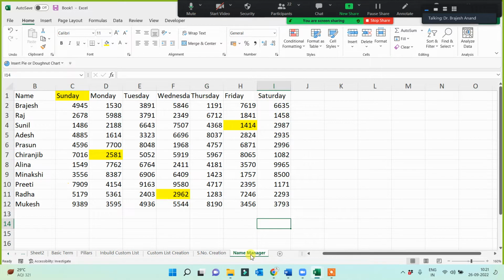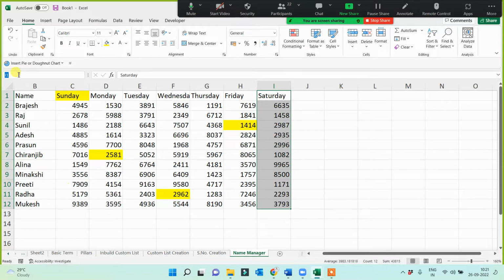So name manager means you can name a range. How? Suppose you are talking about this data, that means Saturday. After selection, you have to go to the name box here. This is the name box. Here you have to type a name. You can write any word or any text. So if you want to name it my data, write my data and just press enter.